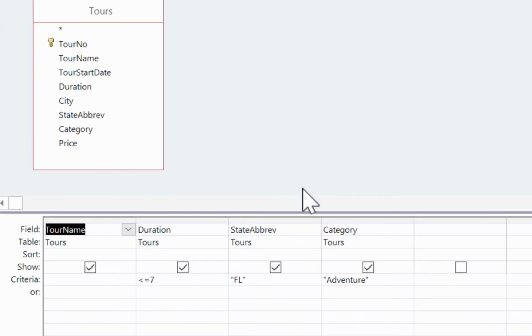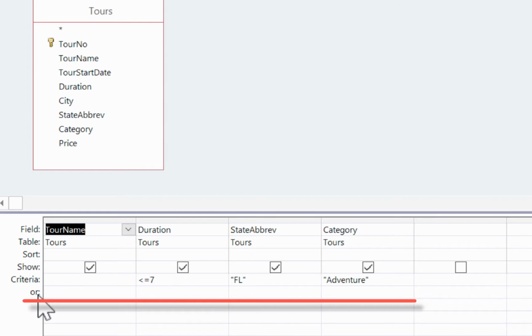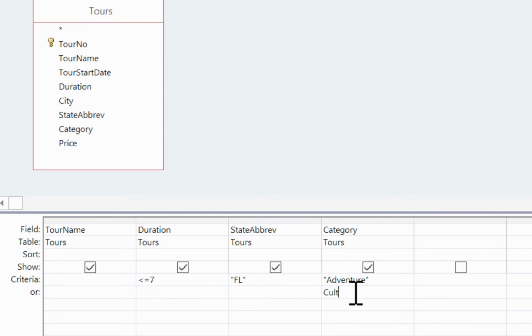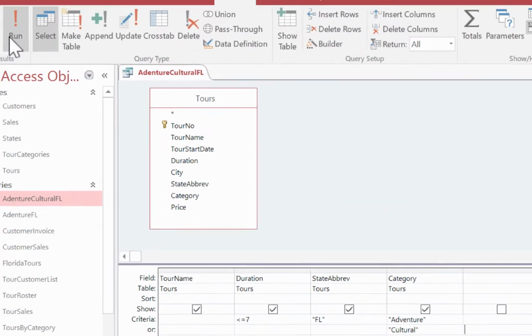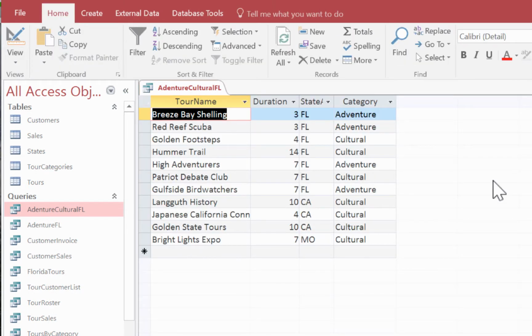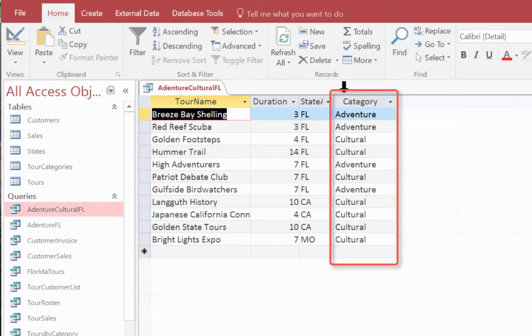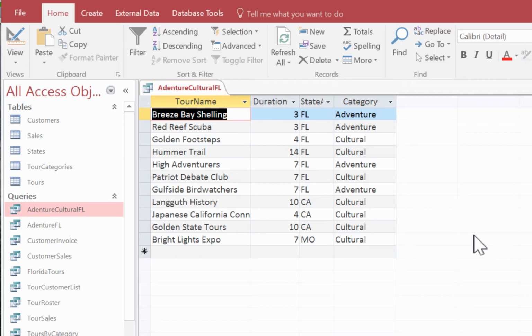And then this time, notice we copied the previous query, so we have our existing criteria already established. And then notice here we have the OR category field. So below adventure, I'm going to type in cultural and tab out of it. So it's going to look for adventure or cultural. I'm going to click on view to take a look, and notice that we went to 11 records. So it jumped up. And that's because you'll notice here on the right, instead of just the 4 adventure records, now we have the additional cultural records added as well. Because I'm flexible, either one interests me. But I do want to go to Florida.